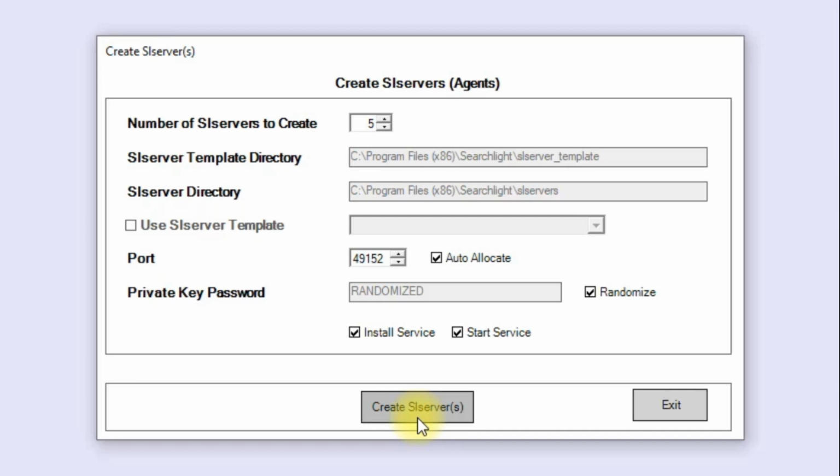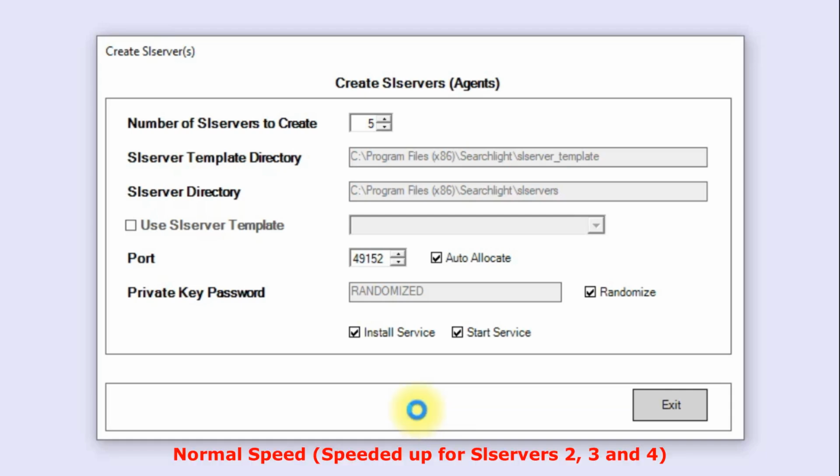So, now everything is set, I'll select the Create Slservers button, which will create 5 Slservers, in accordance with the details we have defined here. As you can see by the feedback messages displayed, once Searchlight creates an Slserver, it then installs it as a Windows service, and then starts it, in accordance with the checkbox settings described earlier.